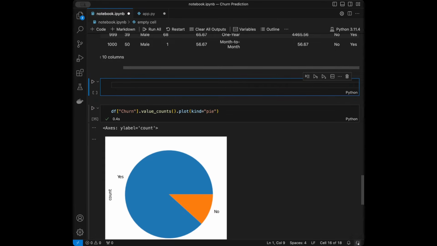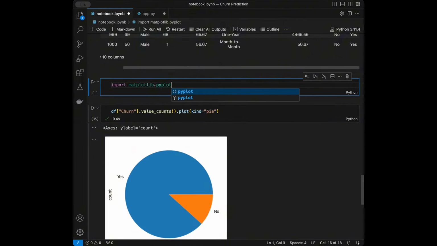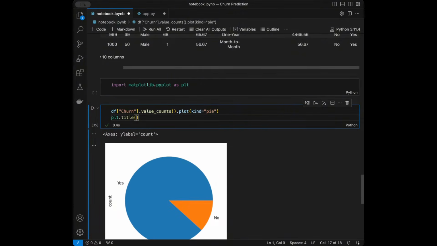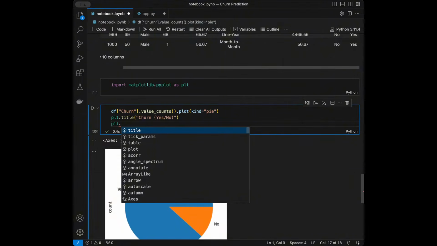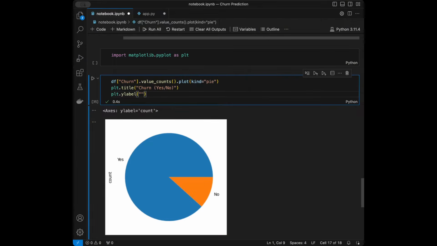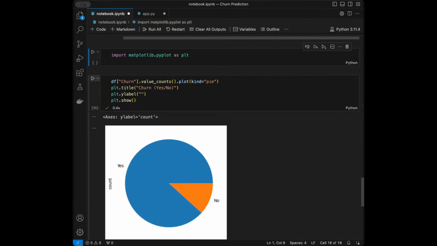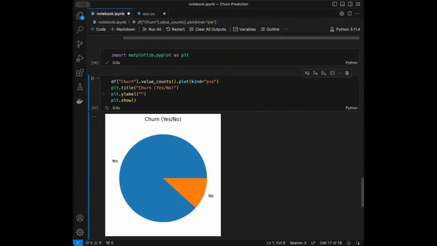So we can add a title to it. We can say import matplotlib.pyplot as plt. Next up, we can say plt.title, churn count on the data. Actually, we can say churn, and yes, no, like this. Next up, I'm going to add a y label. It's going to be an empty string for making this count disappear, and I'm going to use plt.show, and we are going to see our pie chart is going to be ready in here after making them run.